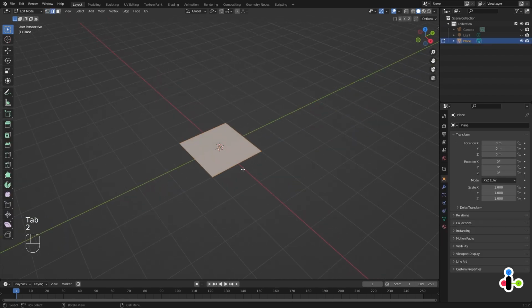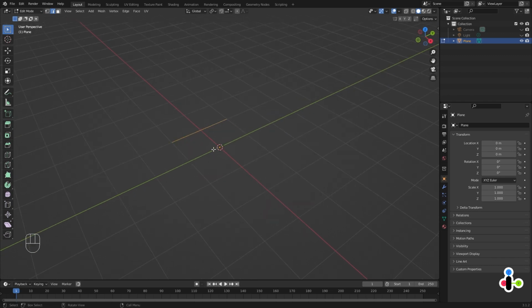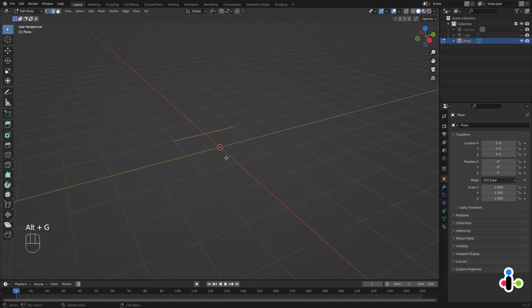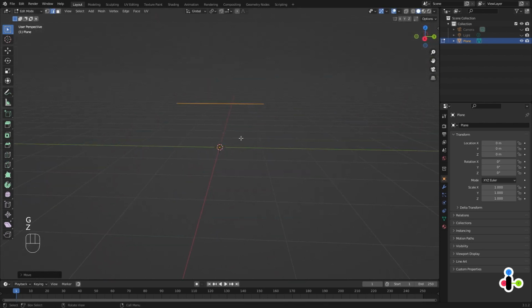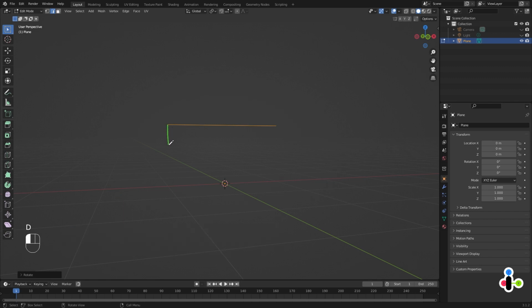And in edit mode, I will delete one edge, all the edges, sorry, and we will be left with one edge that we can move to the center. And let's move it up a bit so we can watch it from the front. Great, so we have one mesh line, and we will want to hang our Grilanda lines from this mesh, okay, like this.